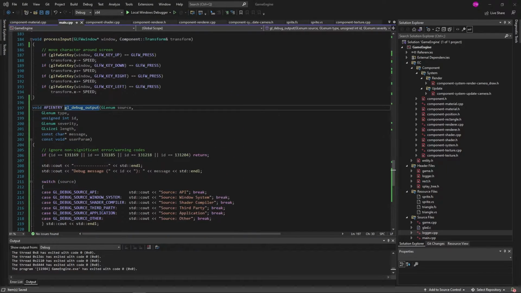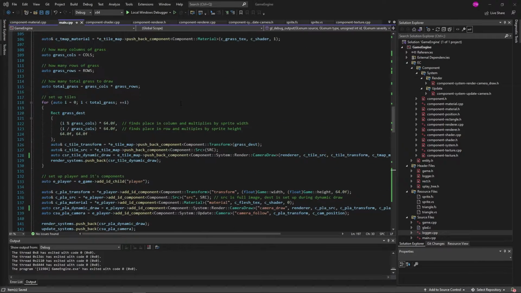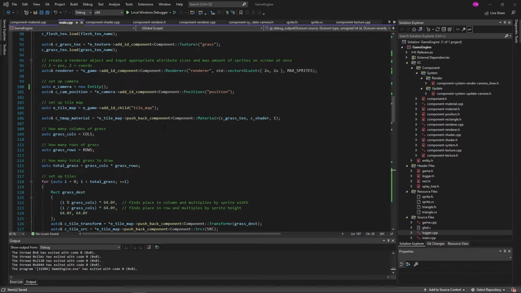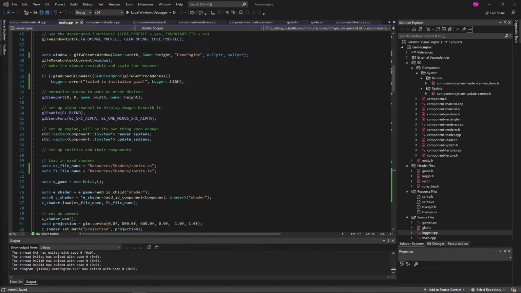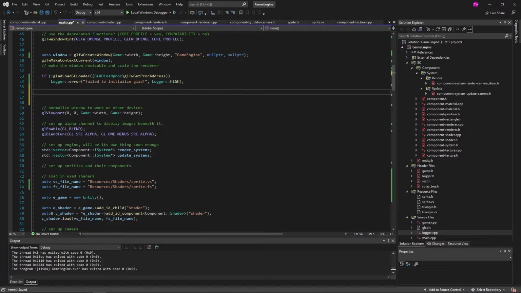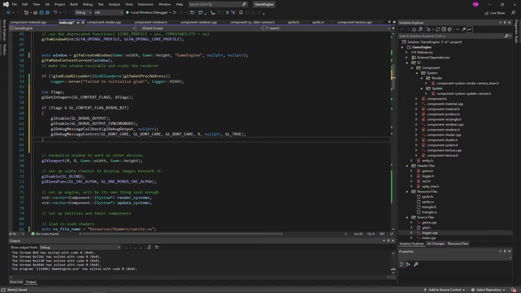But now we just have to set this up so that it is in our GLFW window. So to do that, we'll also make a call just underneath where we load GLAD here. So right here, logger error, failed to initialize GLAD. And we'll need to define a few things. I'm just going to copy and paste this in, and I'll just kind of explain what exactly we're doing with this. So get this in here.